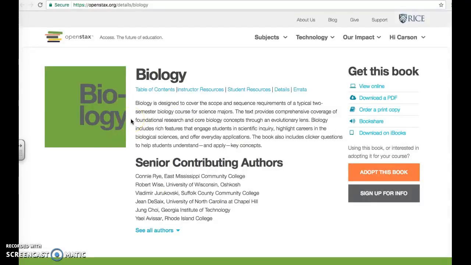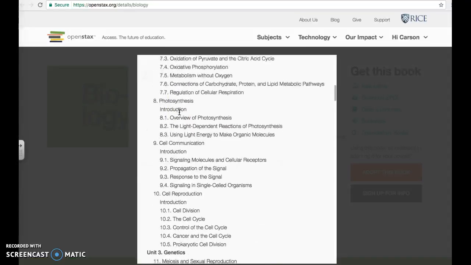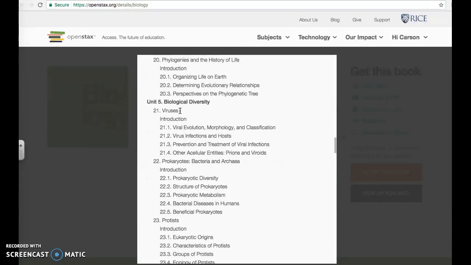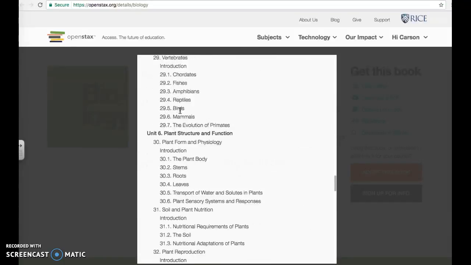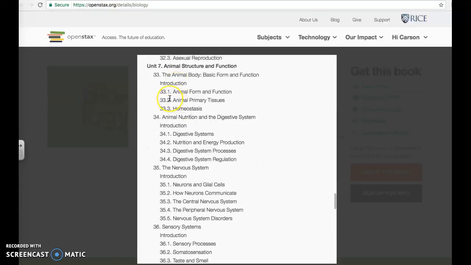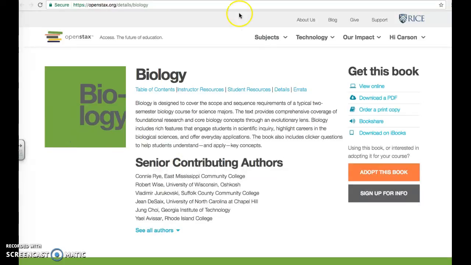The textbook is a college level biology book. We're obviously not going to be covering all of this information, but we are going to be reading some of the chapters in this book. If you go to the table of contents, you'll see what we'll be focusing on is down towards the bottom on animal structure and function. For example, this first week, the first chapter is this first one, chapter 33, Animal Body, Basic Form and Function.